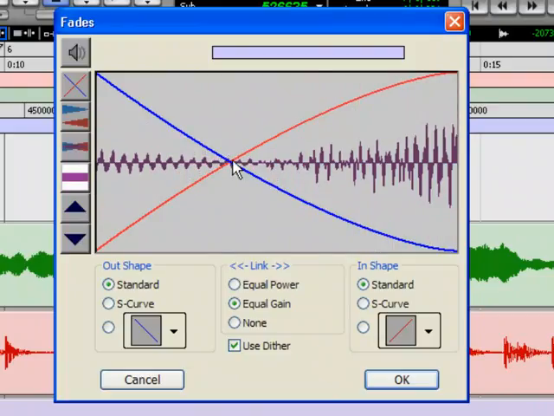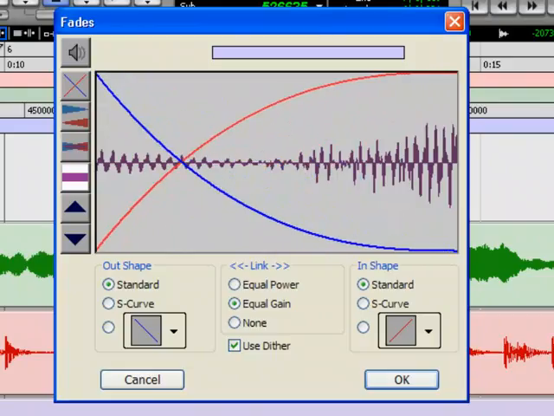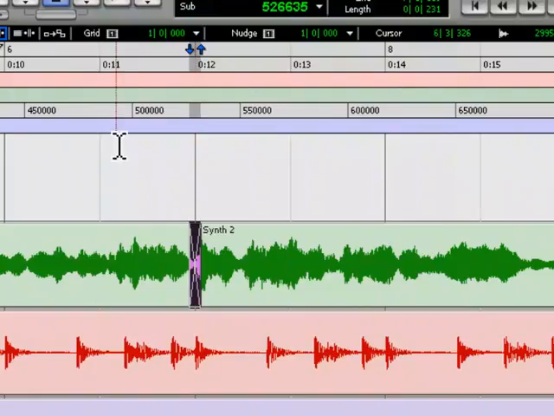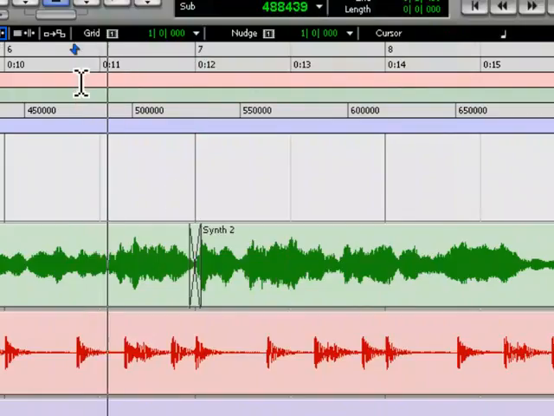Again, you can click and drag on the fade curves to position them. We want a standard linear fade in and out, so let's choose that shape for each. Once your settings are made, click OK and the fade is applied. Let's listen back and hear how it sounds now. As you can tell, the transition is now much smoother and sounds a lot more natural.